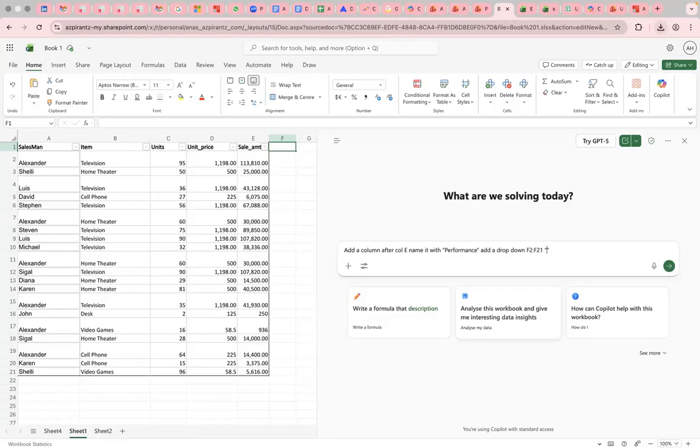And what should be in the drop down? Three categories: good, bad, average.